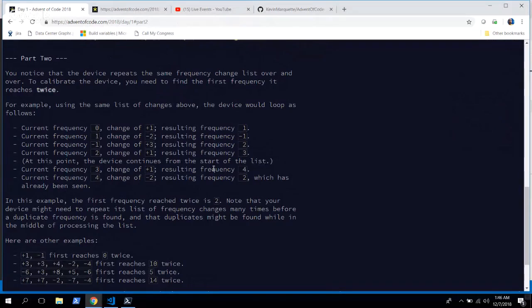Then we get current frequency 3, change of -1. Then 4 minus 2 results in 2, which has already been seen. Okay, so once I've seen a frequency, we come back to it. So in this example, the first frequency we reached twice is 2. Note that your device might need to repeat its list of frequency changes many times before a duplicate frequency is found. And that duplicate might be found while in the middle of processing the list.